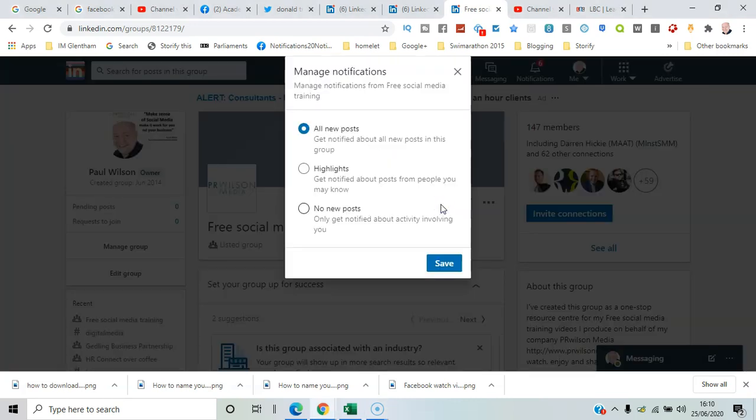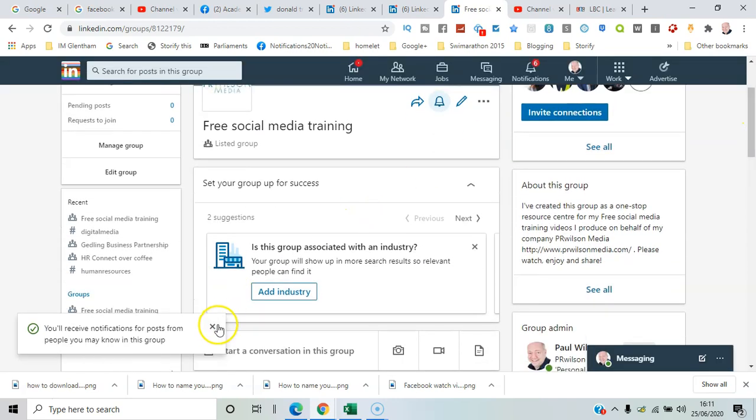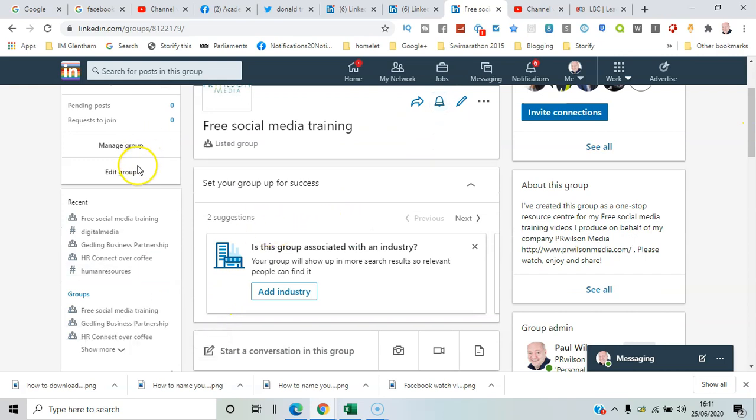The alarm bell there lets you know what kind of notifications you want, so you can get all the new posts, any highlights, or just switch that off. And let's go to edit. Well, first we'll go to manage group.